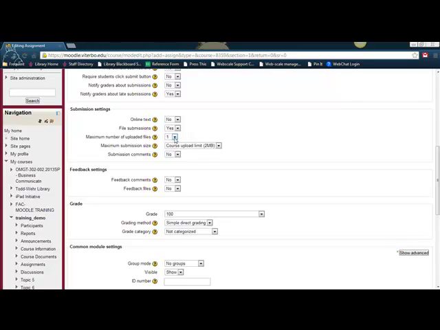You can now also choose the maximum number of files, so you no longer have to choose either a one file type or a multiple file type. Now you just choose the number of files you'd like to be able to be submitted to satisfy the assignment. In this case, I'm going to choose it as 2.